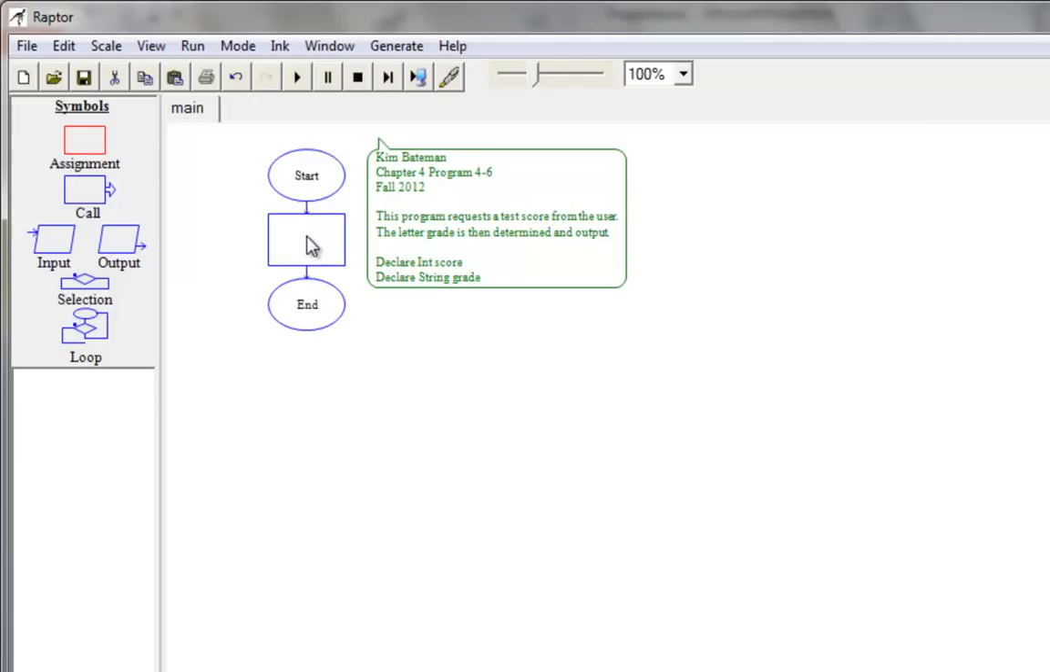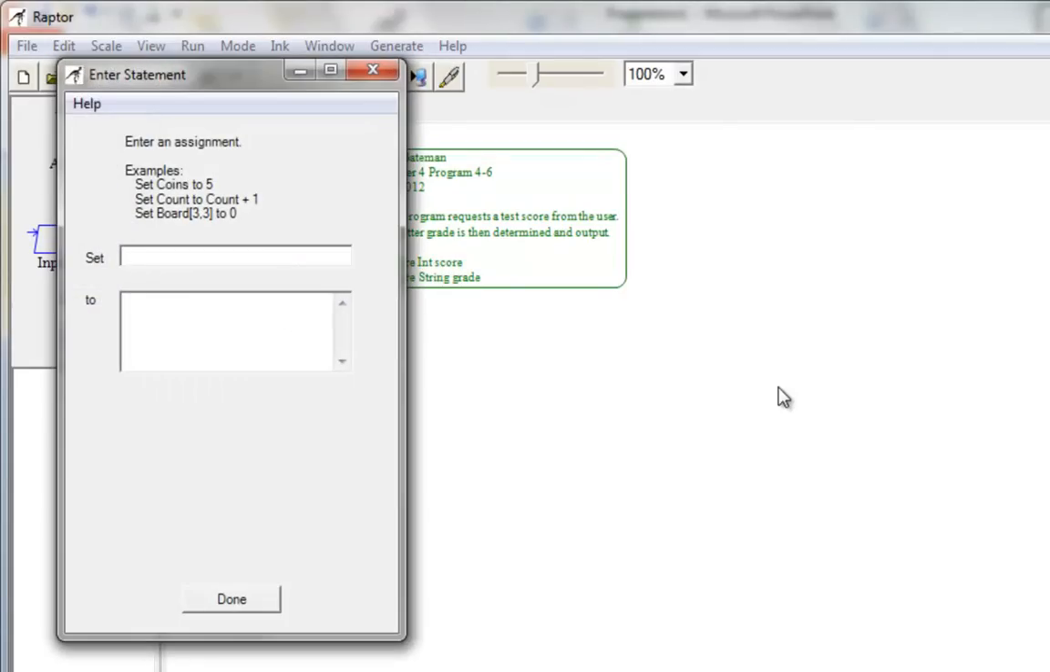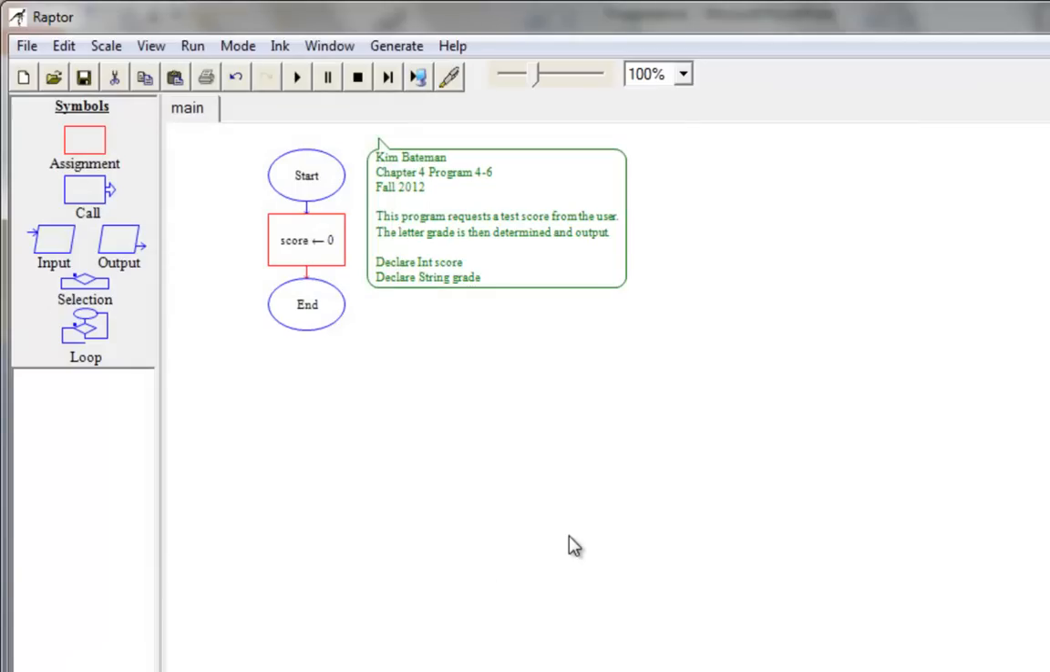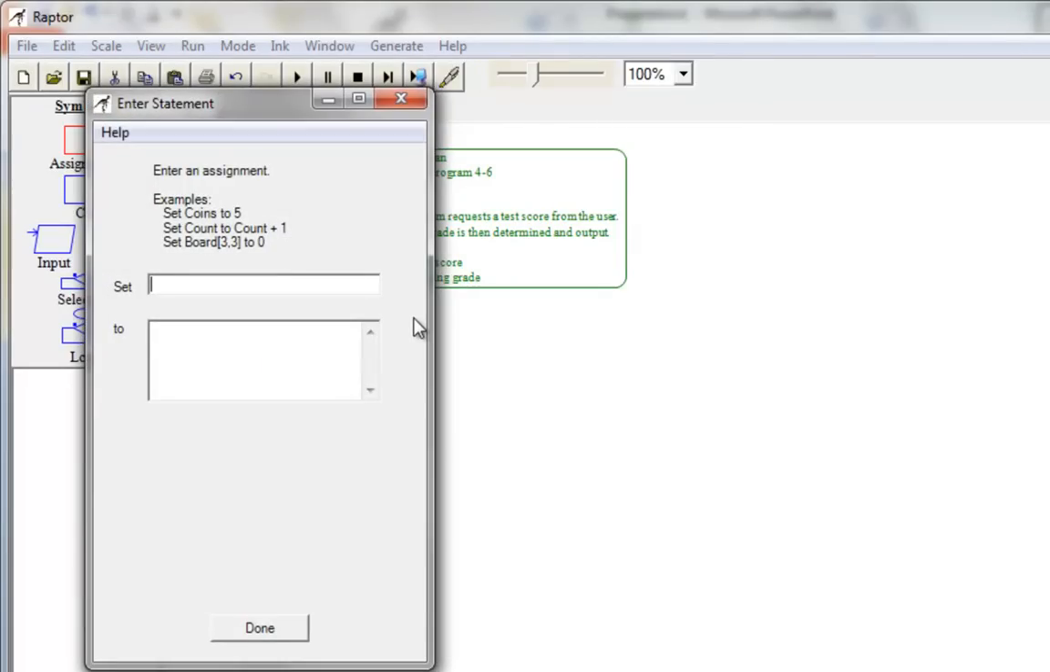So we'll start out with score, and we will set that to 0. This is just another way that we're documenting what variables we're using, since we don't really have declare statements in Raptor. And then we're going to add a string, which is grade. To indicate that this is a string, I'm just going to set it to quote, quote, which is actually nothing. It's a null, but it does determine that that's going to hold text. It's going to be a string.